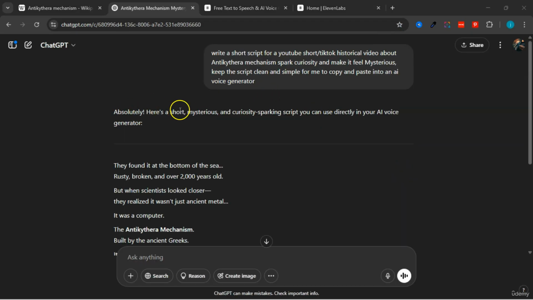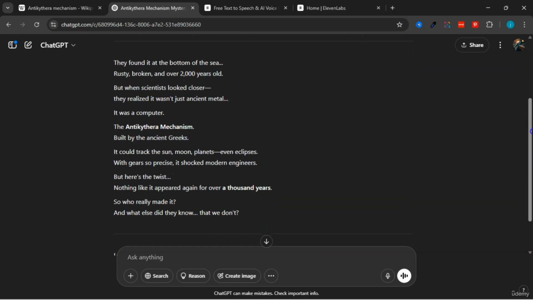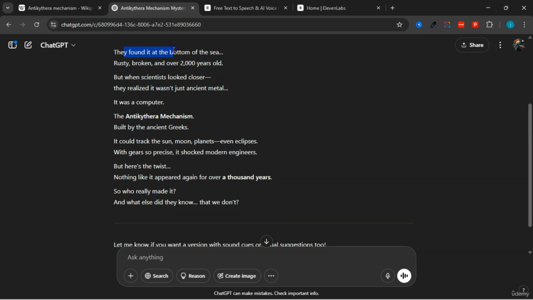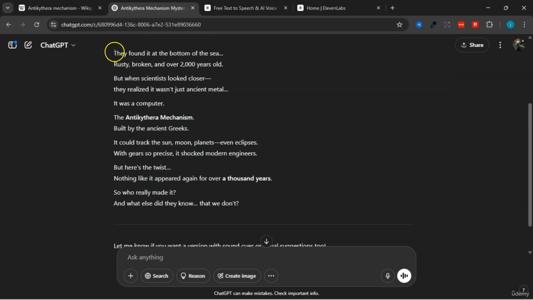Alright, so right here we have a short, mysterious and curiosity sparking script generated by ChatGPT. So you can scroll down and you can read the script. So you can see right here, they found it at the bottom of the sea. So this is the hook right here. They found it at the bottom of the sea, rusty, broken, and over 2,000 years old. So if you like, you can change the hook. So for example, if you don't like this hook, if you want to come up with a new hook, I like this, I'm going to use this.